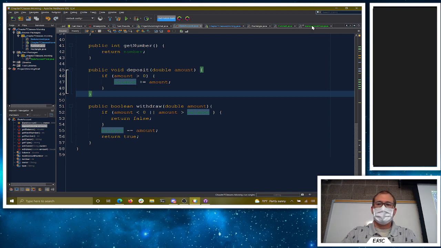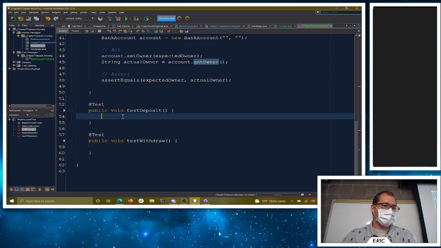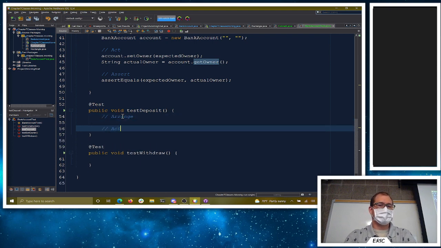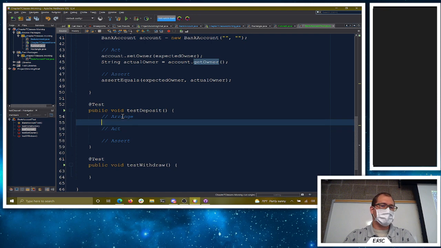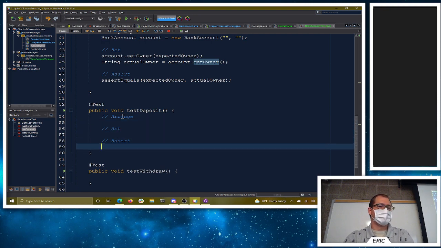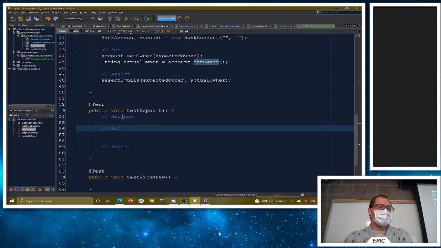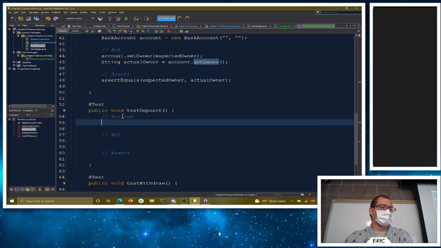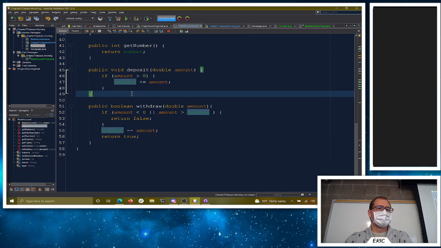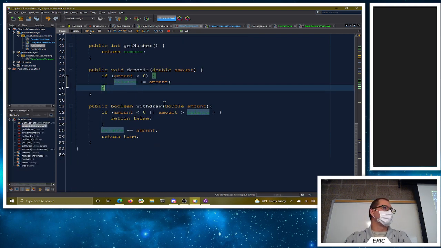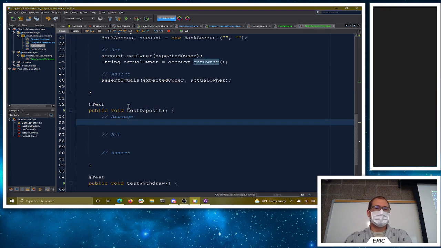All right, so let's go and test our deposit. So we need our arrange, we need an act, and we need an assert. So how do we know if deposit actually worked? What is going to change in our bank account if deposit worked? What should change if deposit does its thing? The balance. Okay, so we need a balance.